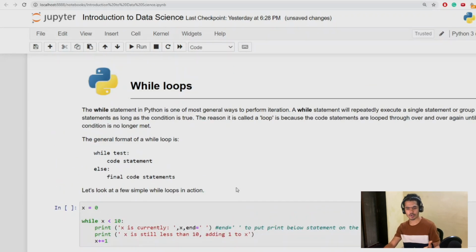So like the for loop, we have the while loop. The while statement is one of the general ways to perform iteration in Python.